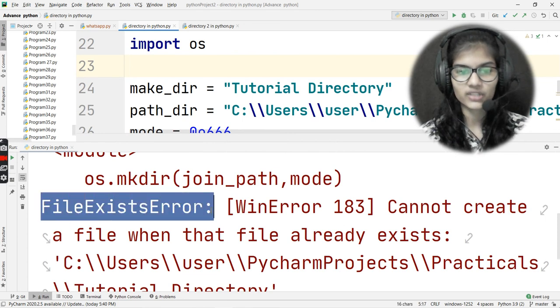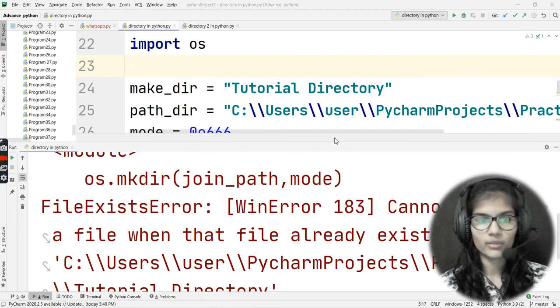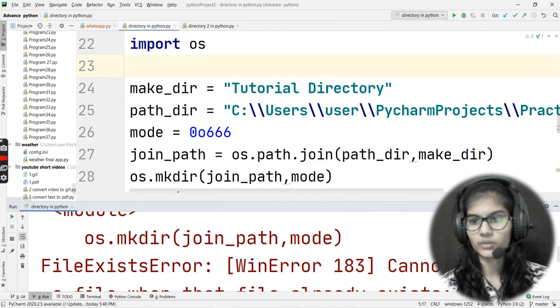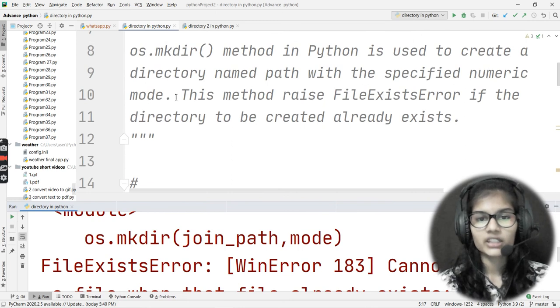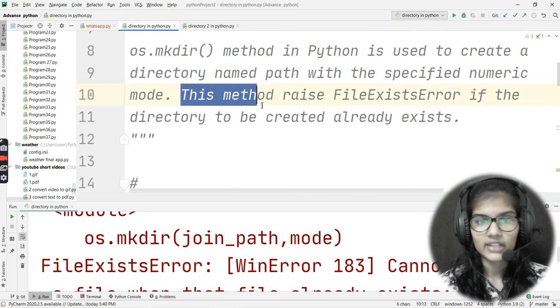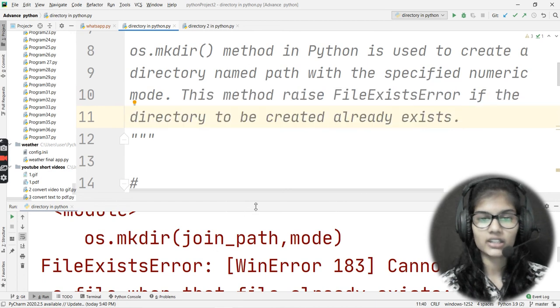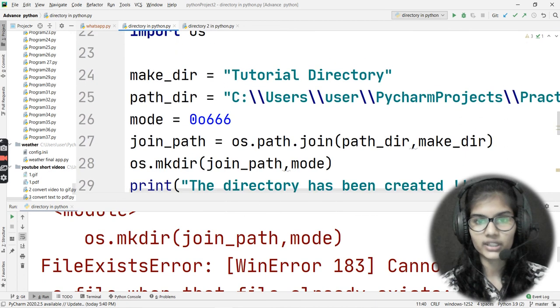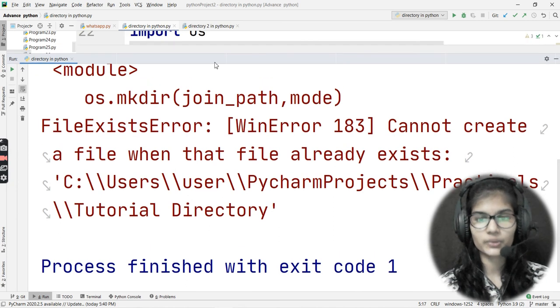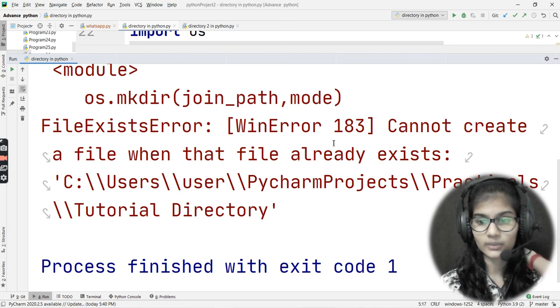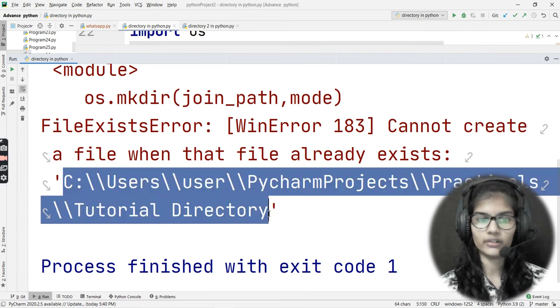This was the error which I was mentioning in the definition as well, right? Let me go above and show you the definition where I told you about this error. So okay, yeah, here it was, that this method raises file exist error if the directory to be created already exists. So this directory which we are creating, that was tutorial directory, already exists on our device, right? Just like this, here we already have it. So when I try to make the directory again with this particular name at the same place, it shows me that it cannot create a file when that file already exists.